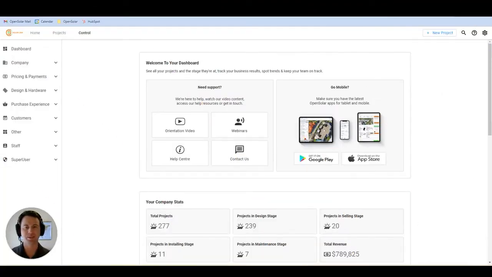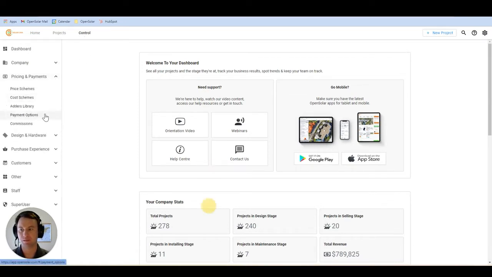The Sunlight integration is your leg up in a competitive selling market to help you save time, accelerate your sales process, and deliver an exceptional customer experience. Let's check it out. Your integrated finance options are found in the control zone of OpenSolar under the pricing and payments dropdown and payment options.